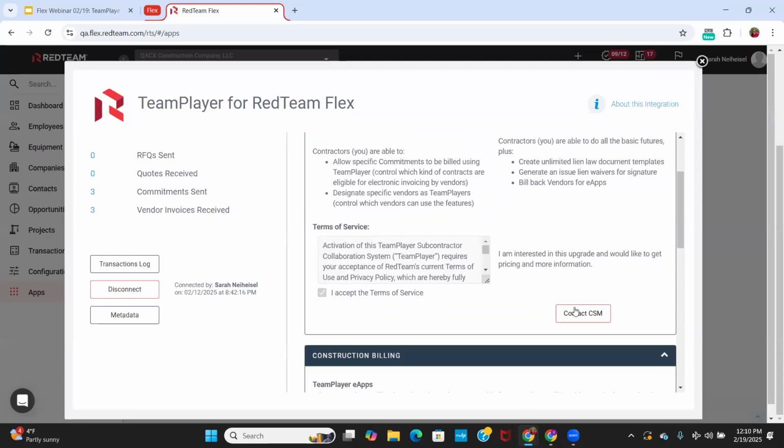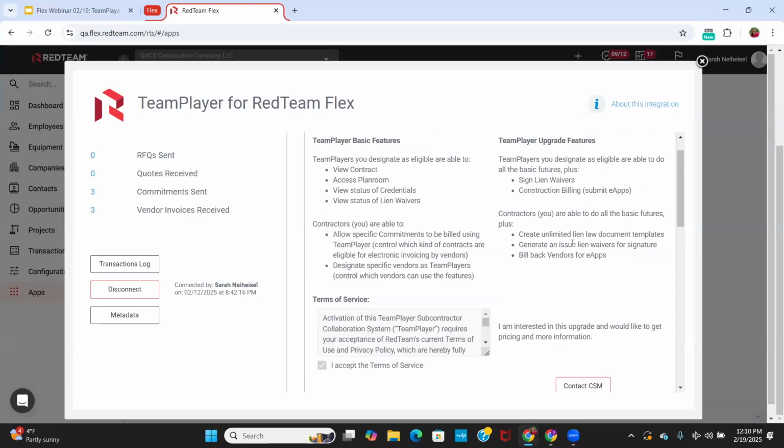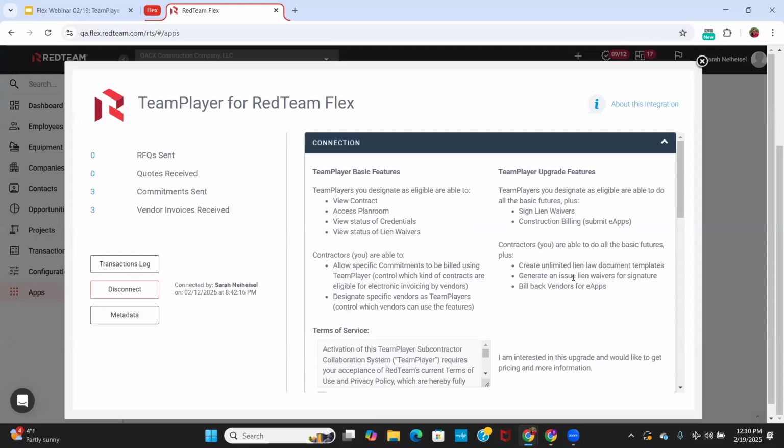If you're interested in the upgrade and you don't already have that as a part of your contract, you can click right here to get in touch with your CSM. That's going to allow you to discuss that monthly subscription pricing and add that to your contract if that's something that you'd like to have. So just accepting the terms of service is not going to allow you to get to those upgrade features on your own.